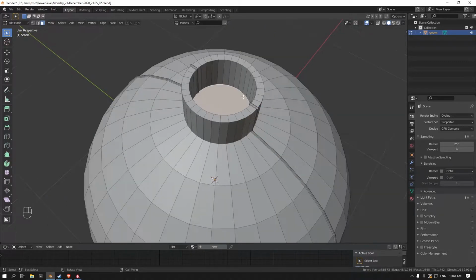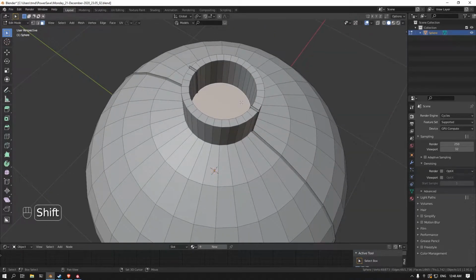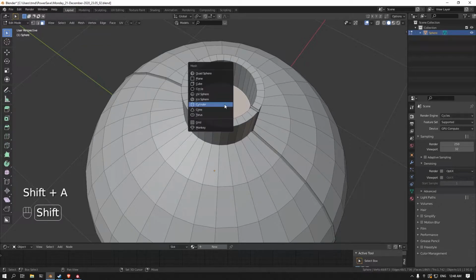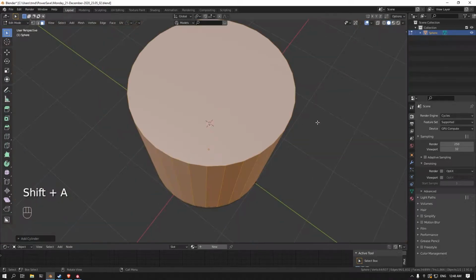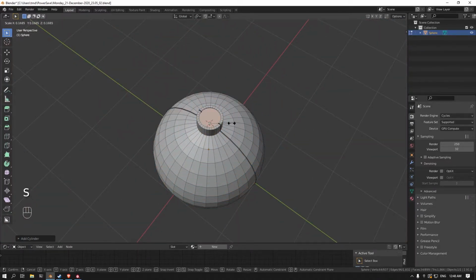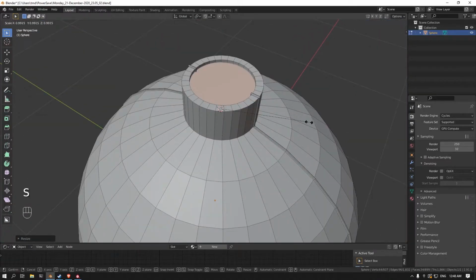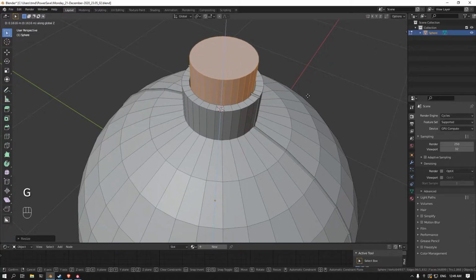What we'll do then is face select. Select this face here, and then Shift S and tell it to move the cursor to selected. Press Shift A while still in edit mode, and then we're going to add a cylinder. We're going to scale this cylinder down just inside of this lip here, just like this, then G, Z, move it up.